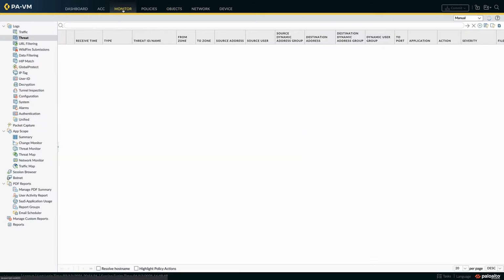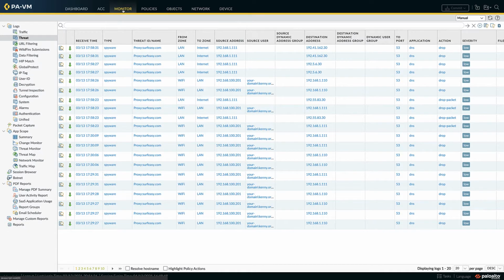Click on the Monitor tab and return to the threat logs. Select the receive time, again changing less than or equals to greater than or equals to, and applying the filter. Verify the traffic is no longer being dropped.